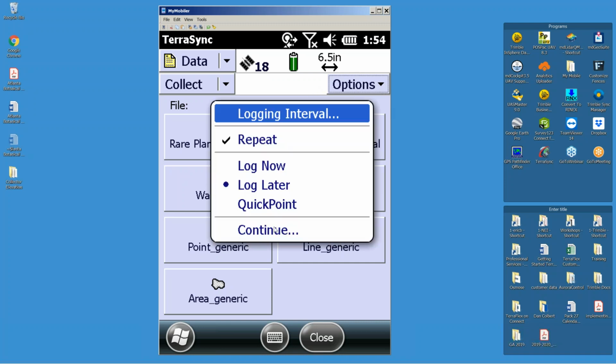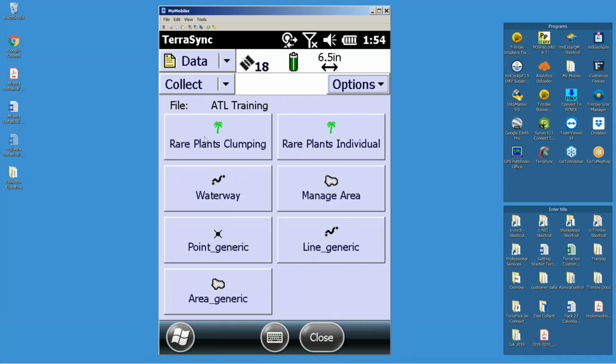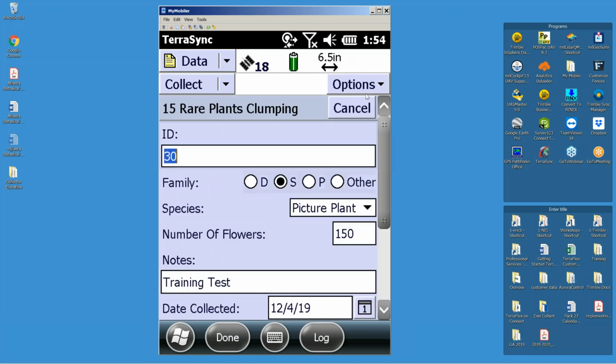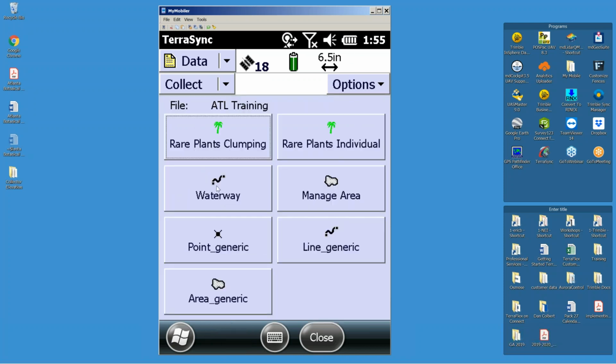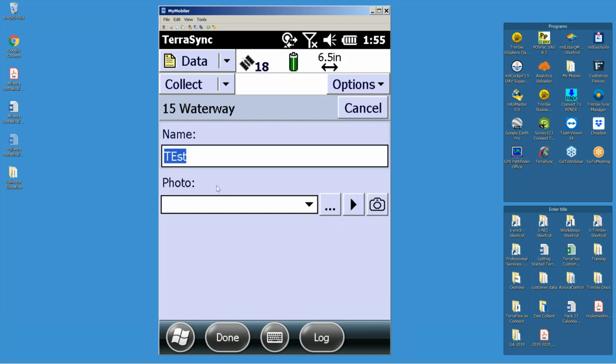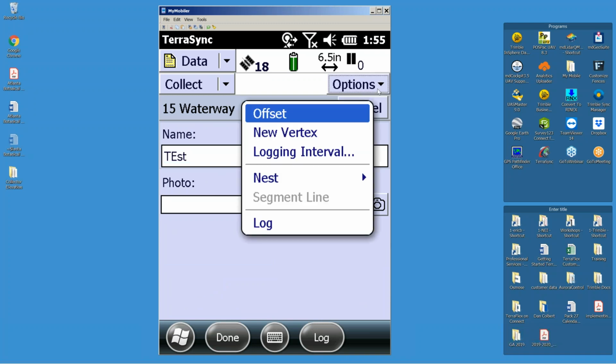So you see here, I'm in options. I don't see it. It's only when I'm, oops, wrong one. Nesting is only available when you have a line or polygon feature open, and then you'll see it under options.